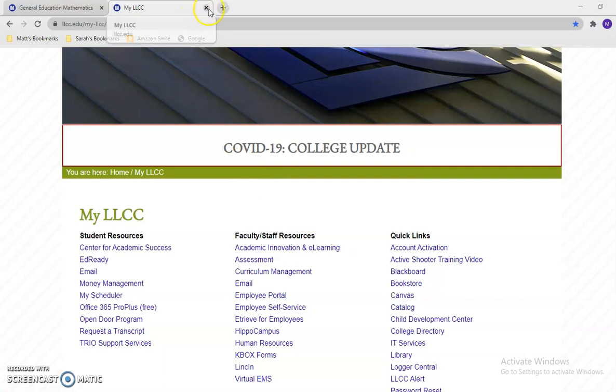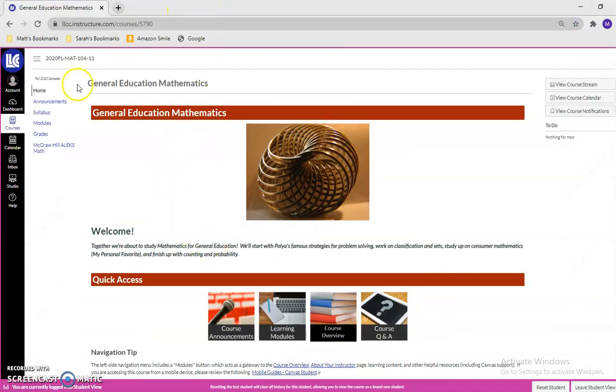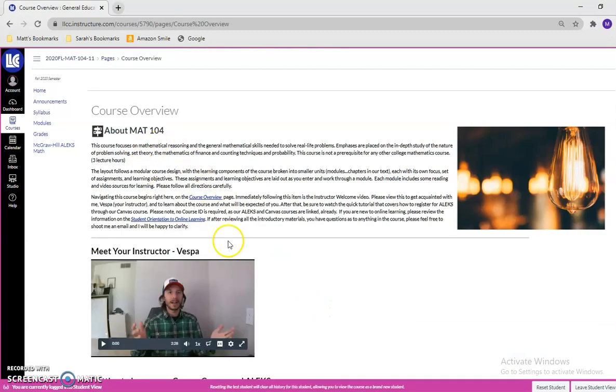All right, I've already logged into mine, so I could enter my student preview and show you what it's going to look like when you open Canvas and then select your 104 course. So once we're here, you're going to land on the course homepage. Okay, down here is the course overview. This will give you a little tidbit about the course. Here's an introduction video to me, and then this video that you're watching right now is actually going to be linked right below this.